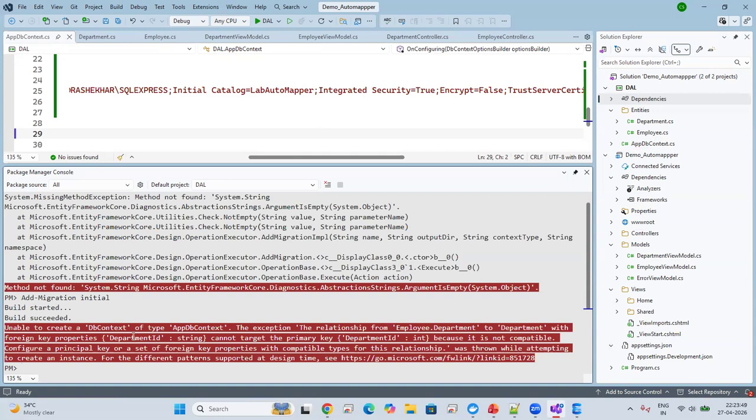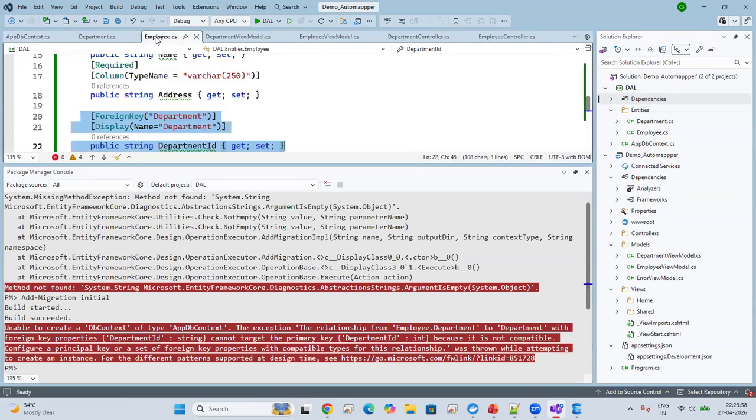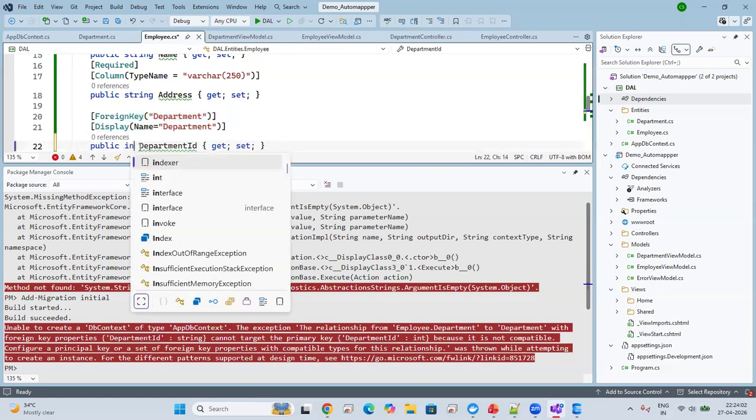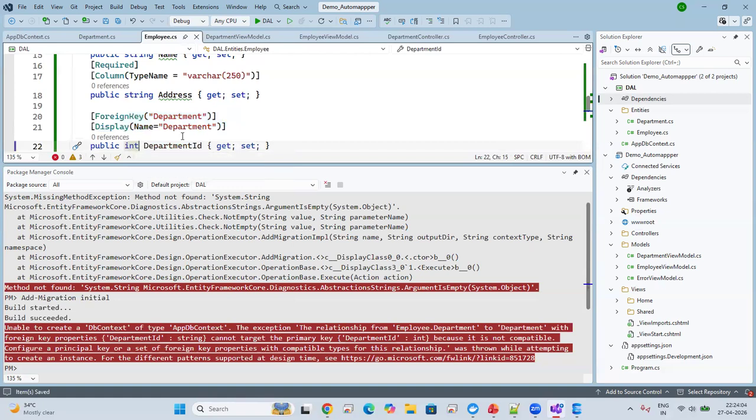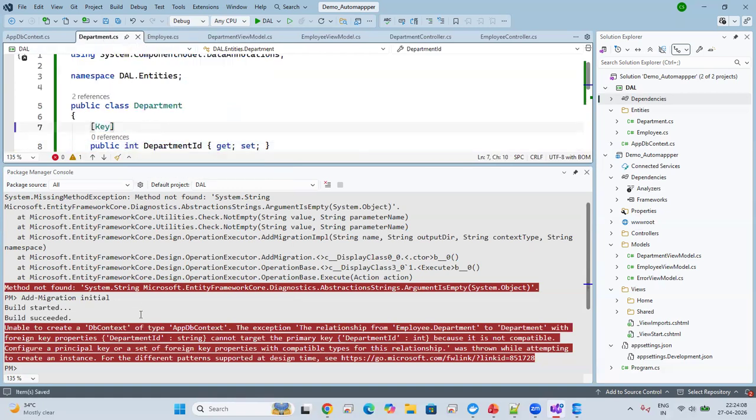Okay, now a different error is coming on here. Correct. This issue is on here: department ID is string and this is integer. Okay, on here department ID is int. Okay, this is good, that is fixed through this command. Now again run this command.